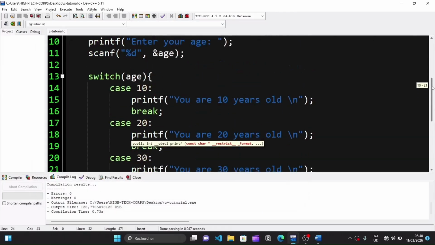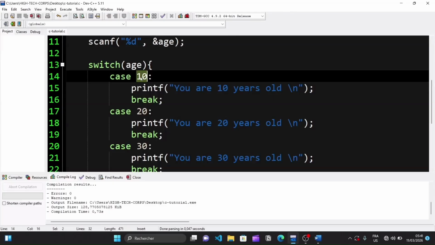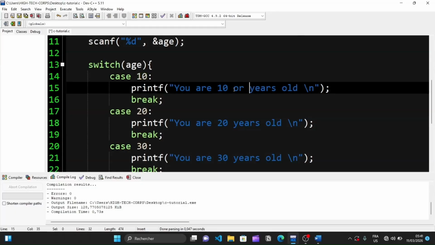Now, as I said, with the switch statement we check exact values, but we can also make our switch statement use the same result or the same output for different cases. Like here we are comparing age to see if it is 10, and we are printing you are 10 years old. And for 20 we also have you are 20 years old. But what if we want to print the same message if the age is equal to 10 or 20? In that case, the message can say you are 10 or 20 years old. Let me actually write that.